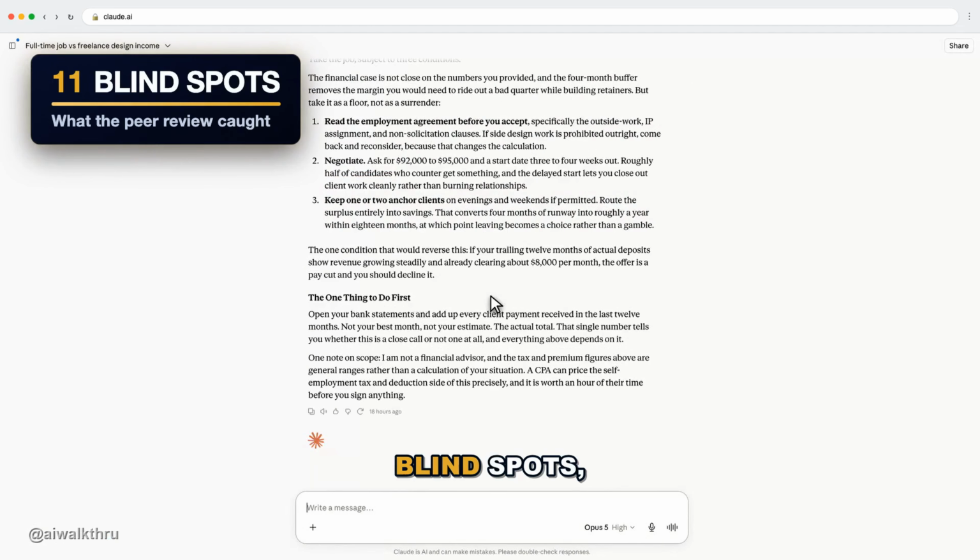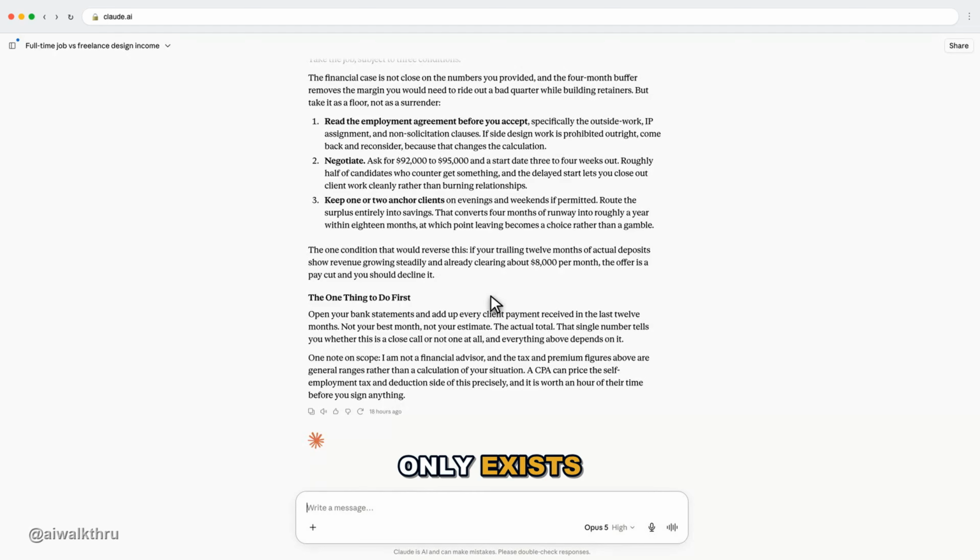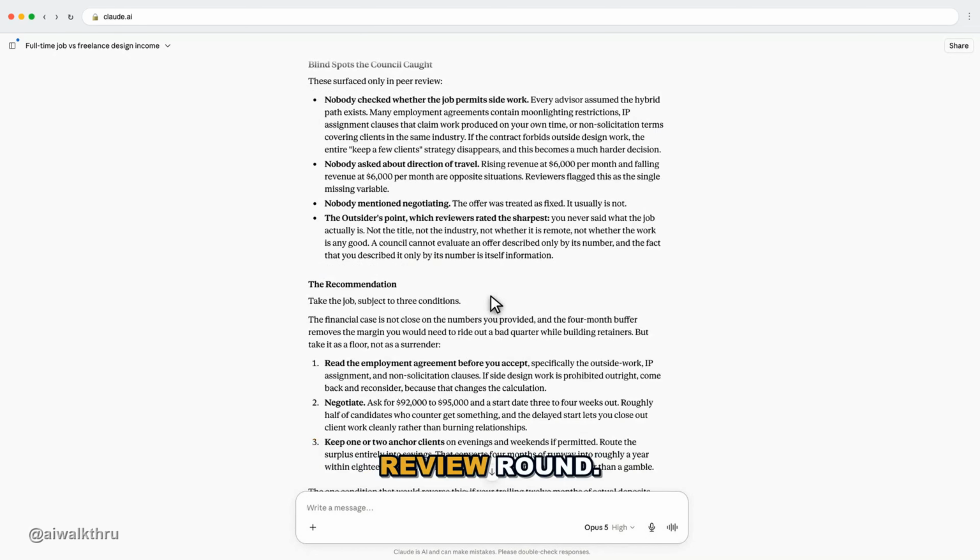Third section, blind spots. And this is the bit that only exists because of that anonymous review round. These are things no single advisor thought on their own. Nobody checked whether the job even permits side work. Every one of them just assumed the keep some clients plan was available, and plenty of contracts quietly forbid it. Nobody asked about direction of travel. $6,000 a month and climbing is a completely different situation from $6,000 a month and falling. And the reviewers called that the single missing variable.